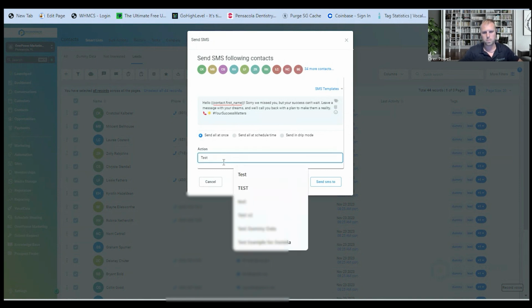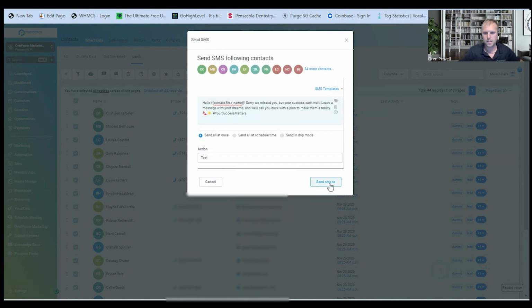And then we could do test. And then at this point, I could send SMS to all these individuals. I'm not going to do that because if these were legit emails or legit phone numbers, I don't want them to be getting a random text.